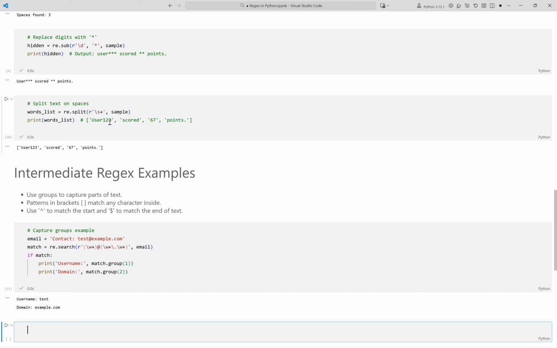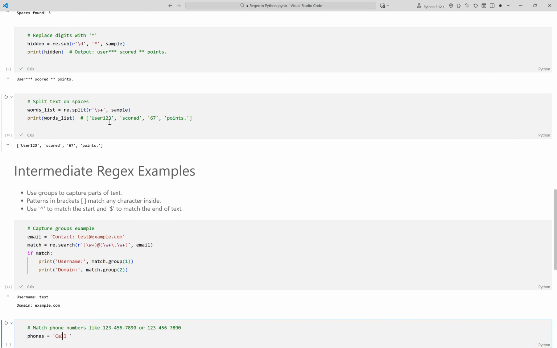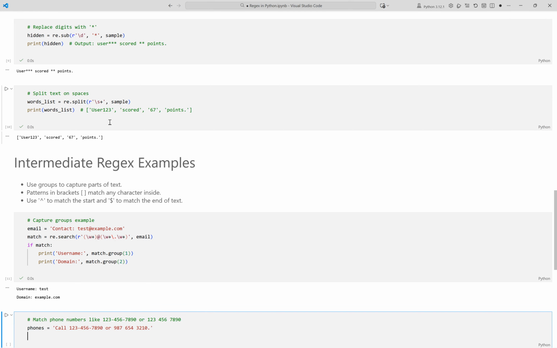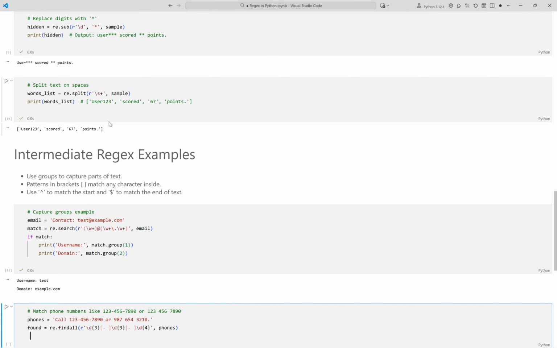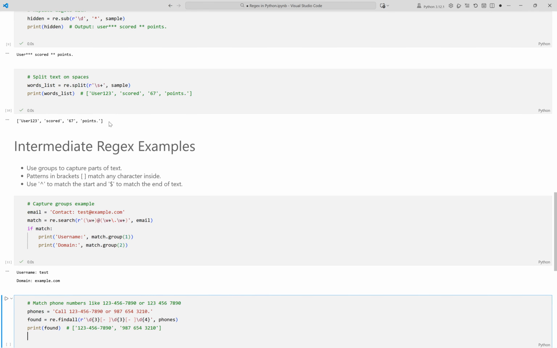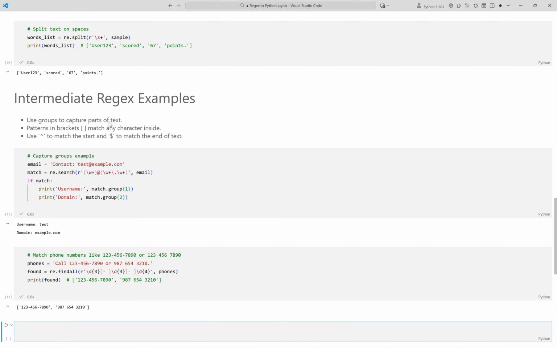Match phone numbers in 2 possible formats. The phone string has 2 numbers. Use regex to find both patterns. Print the numbers found. Running the cell now. This output shows that the regex successfully matched 2 phone numbers with different separators, either hyphens or spaces, as intended.